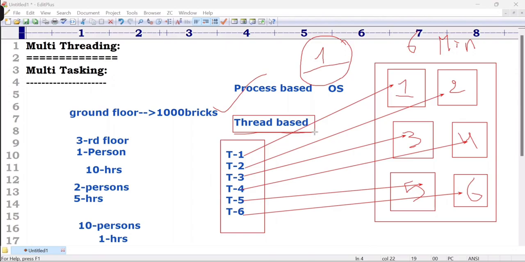But here one simple rule is there. Everywhere multi-threading is not applicable. If the 6 jobs are independent jobs, then only multi-threading is applicable. If all have dependency, it is not. Sir, in that example, 1 person 10 hours, 2 persons 5 hours, 10 persons 1 hour. Possible, not possible?